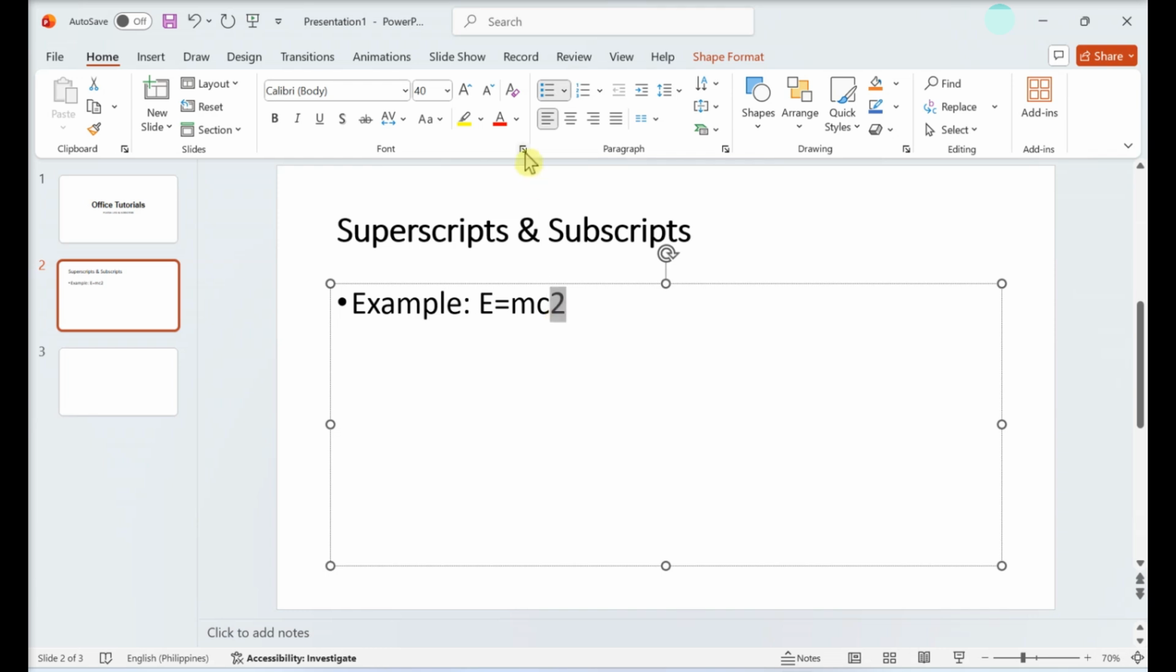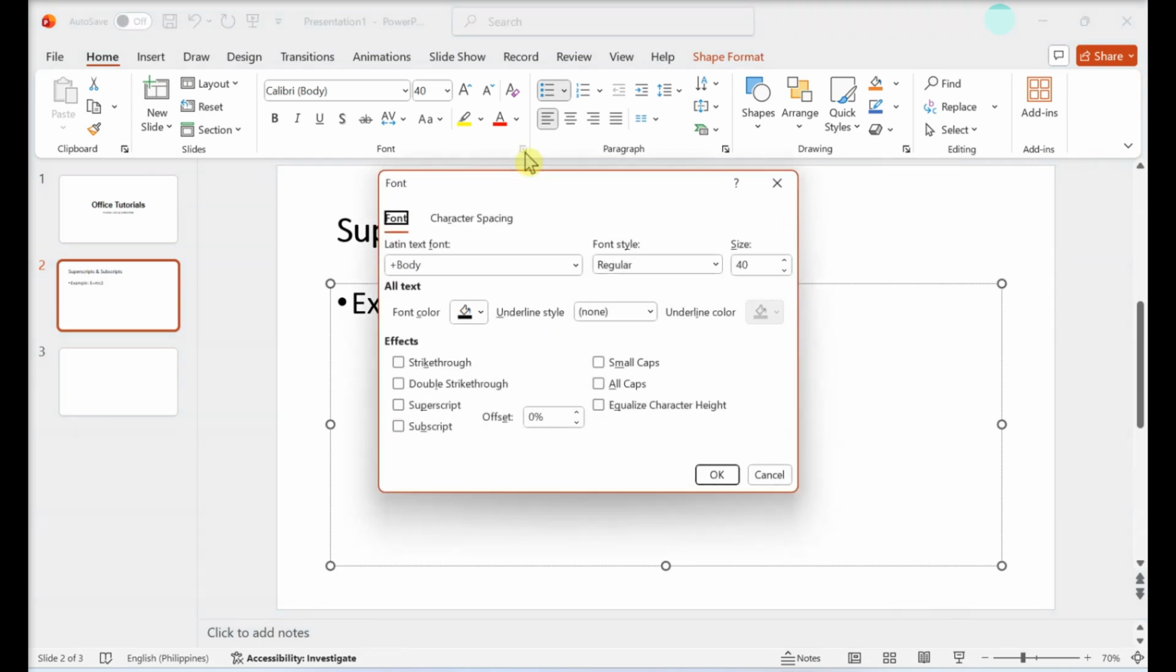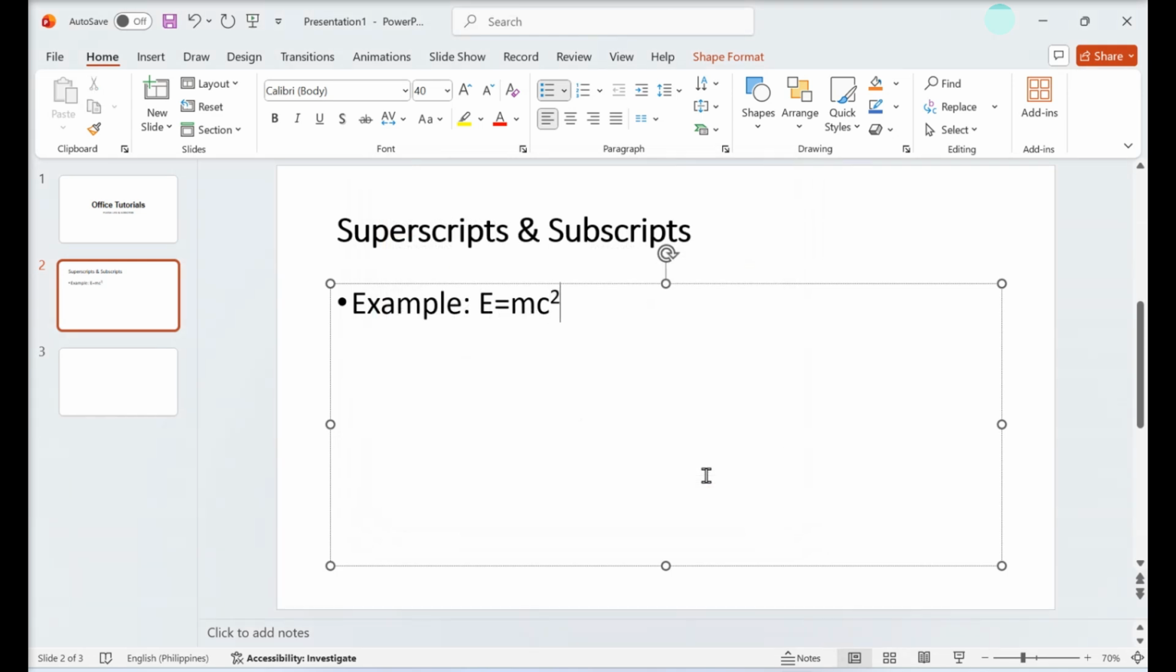Interact with the small arrow in the bottom right corner, which will bring up the font dialog box. Under the Effects section, you will see the checkboxes for Superscript or Subscript. Tick the checkbox for Superscript and click OK to confirm. The highlighted text will be changed to Superscript or Subscript as per your selection.